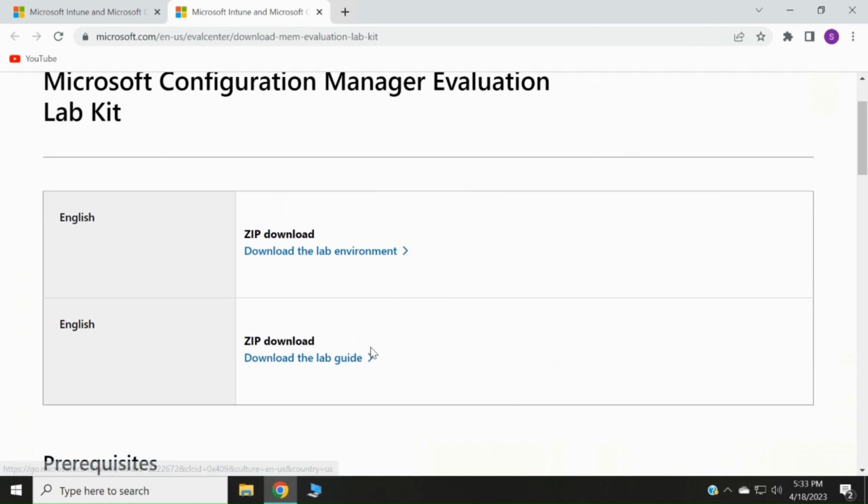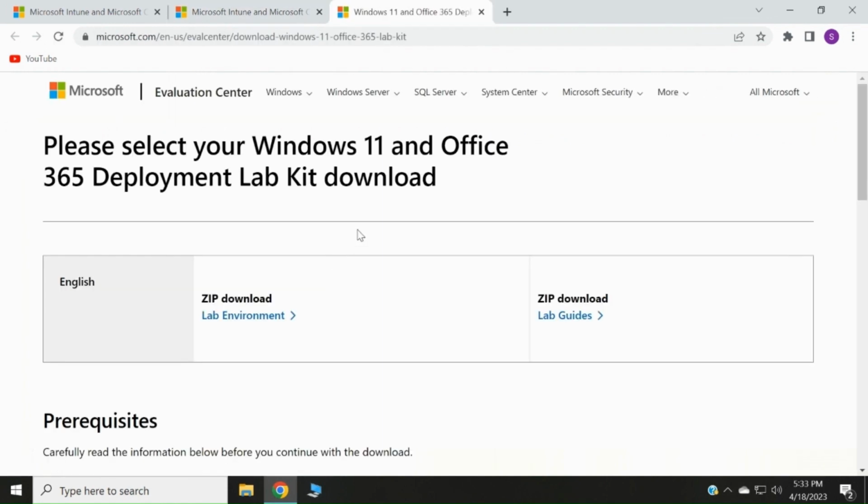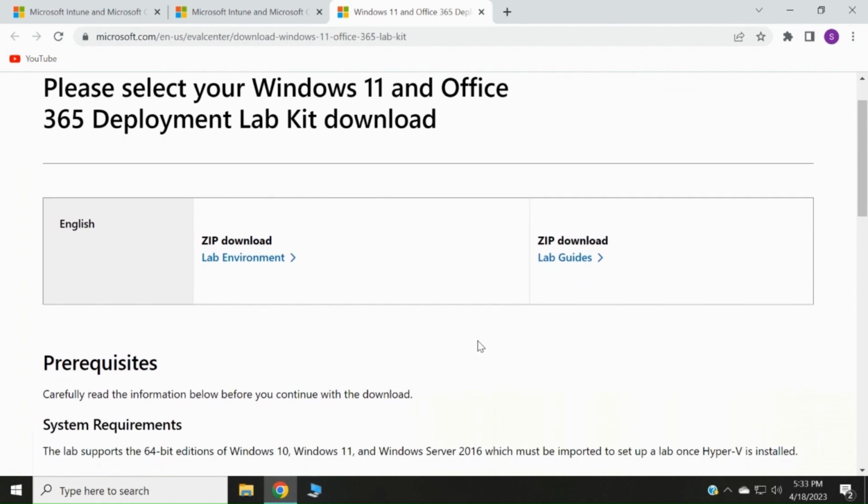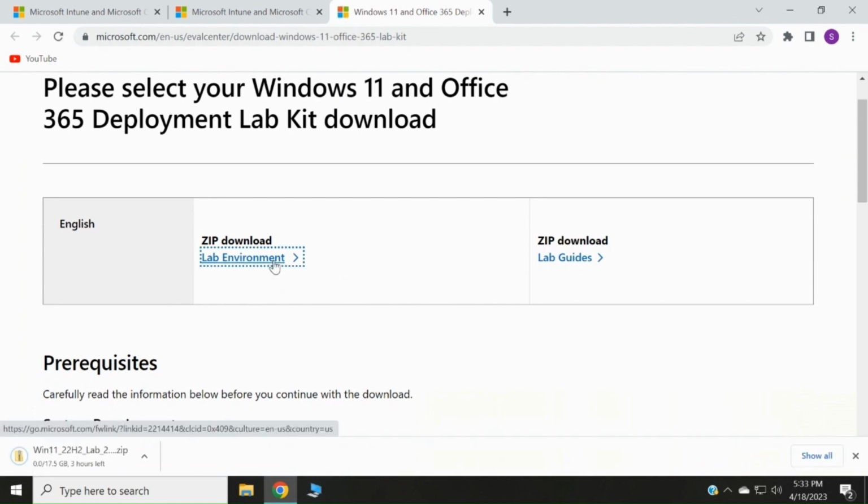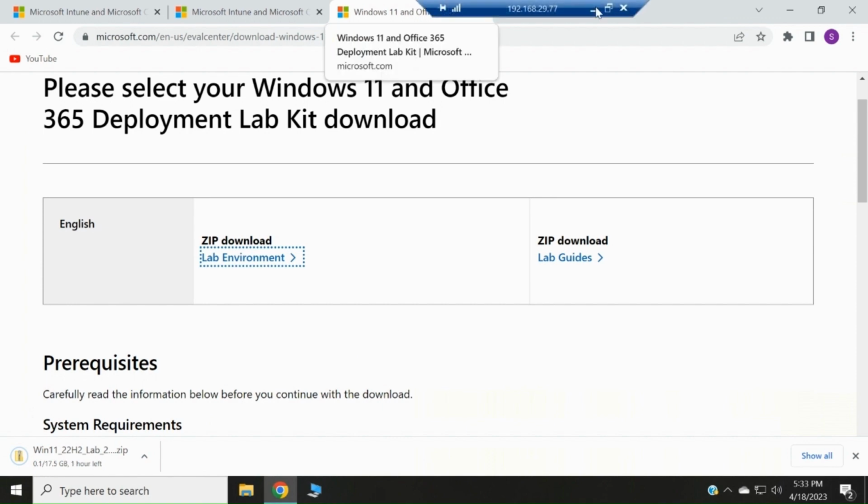I click on download, it asks me to download the lab environment, and the download starts. The file size is 17.5 GB. Depending upon your internet connection, it will take some time. So I'll pause the video. Once it is downloaded, I'll make a new video with the installation.